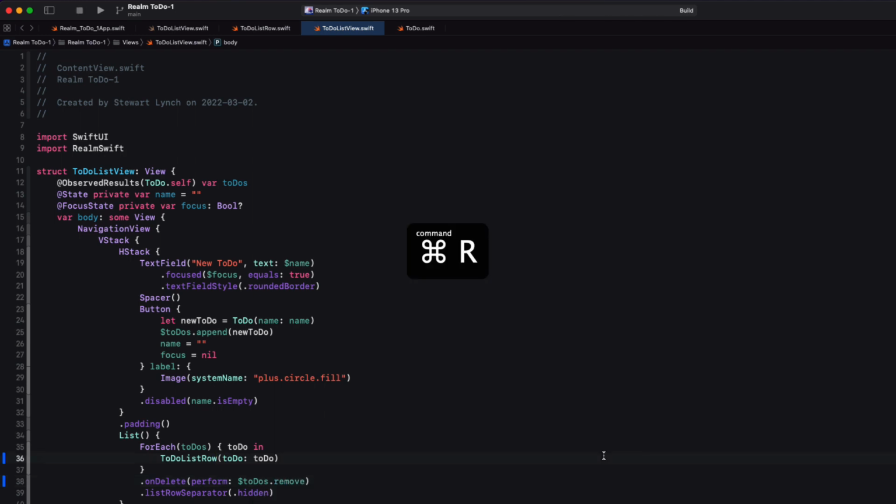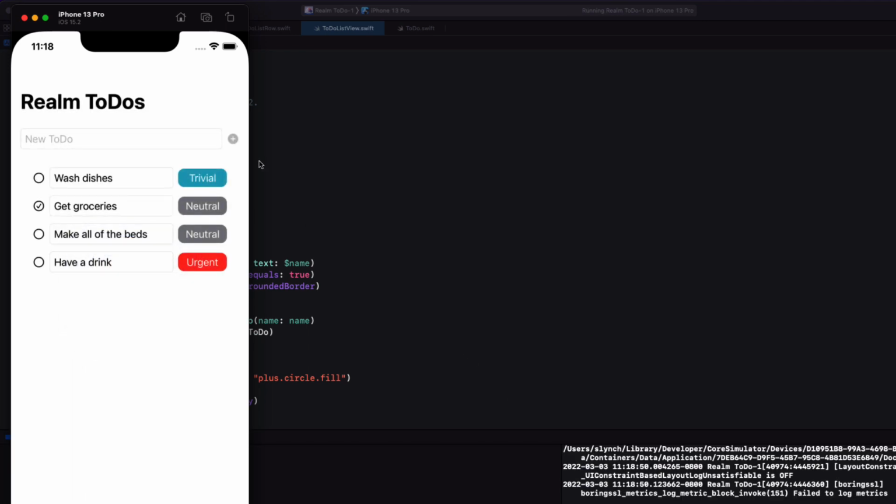Let's just test this once more. First, we'll add a new to-do, make sure that it still works, and we can update inline as we saw before. But I don't want to have a drink anymore, so let's delete that to-do. Perfect. That was simple.